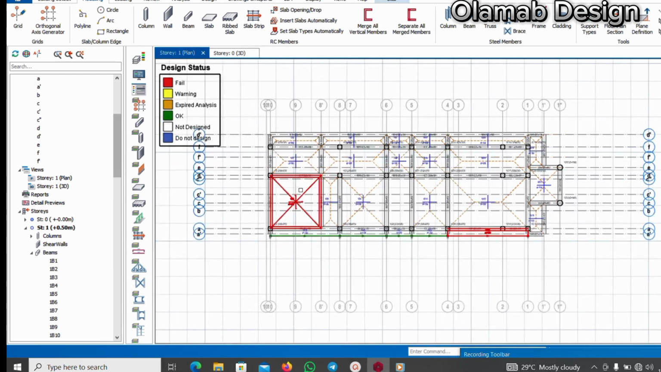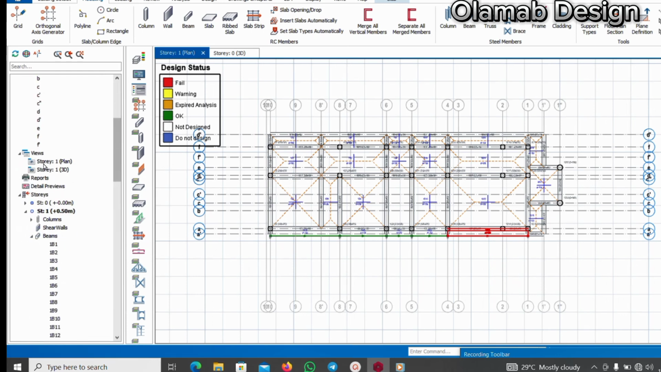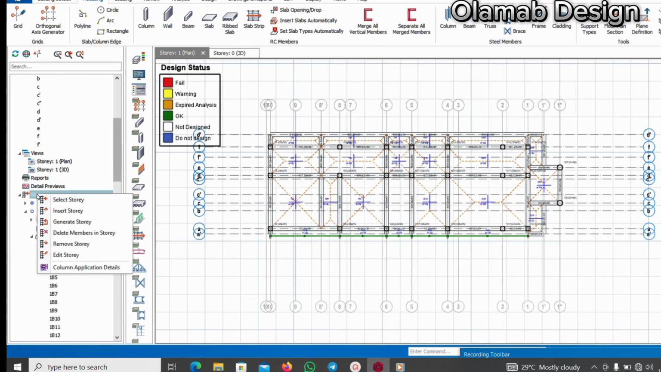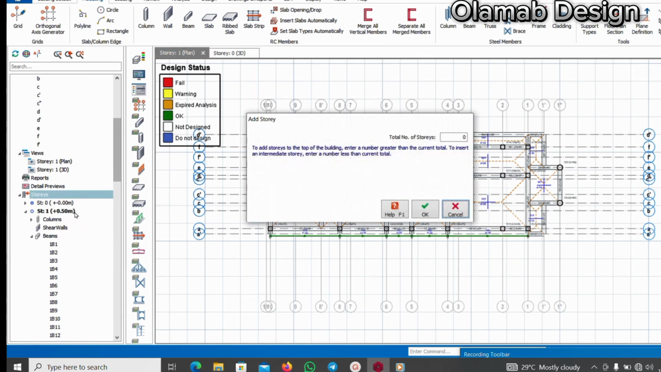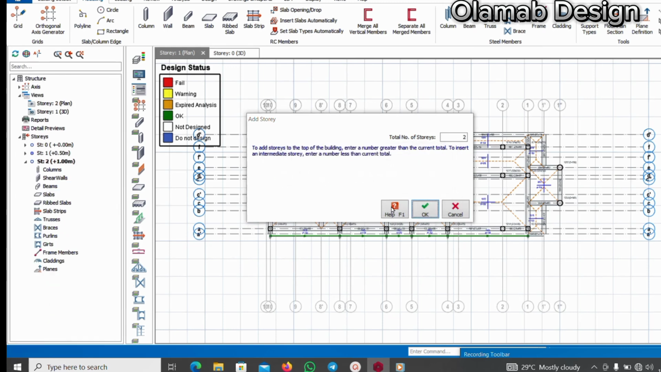This is just a 1 suspended floor. If I want to insert a story now, I'll go to this story, as you can see, story here. I will click on it, right click and say insert story. Then to insert my story now, I will just type 2, which means I want to insert 2 story. I'll click on OK and I'll click on yes.